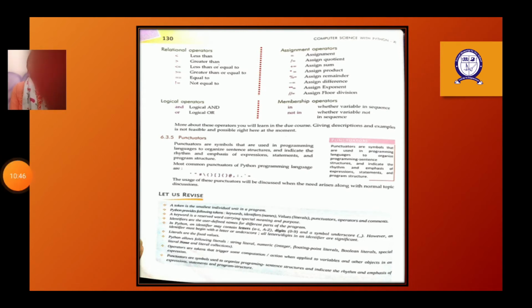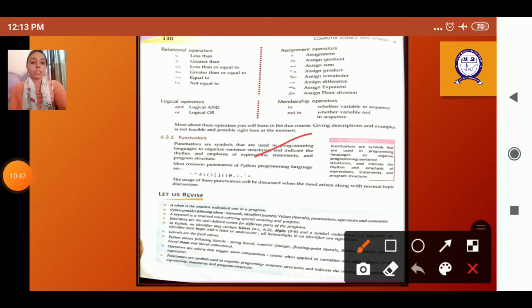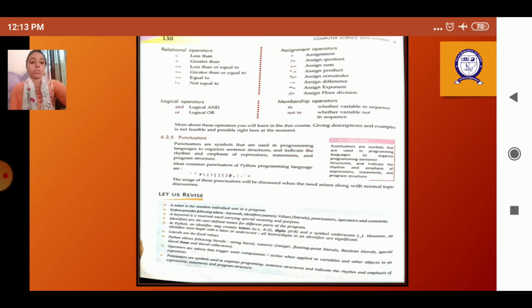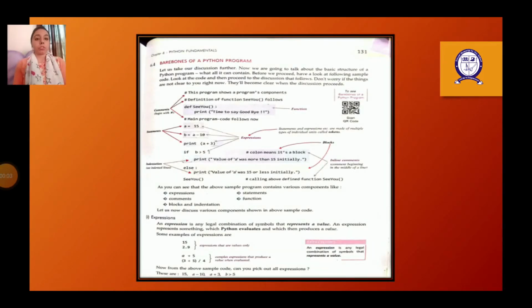Like in the functions we use the brackets, sometimes we use the hashtag symbol, and we use the full stop or equal to, which is an assignment operator. These are some of the symbols which are required for the proper functioning of the syntax of the program. So we have learned about different types of tokens today. After this we have the bare bones of a Python program. Bare bones of any programming language means the structure of a program.